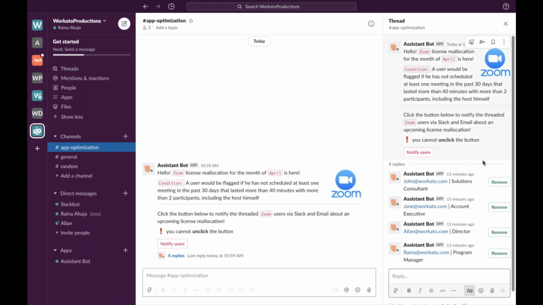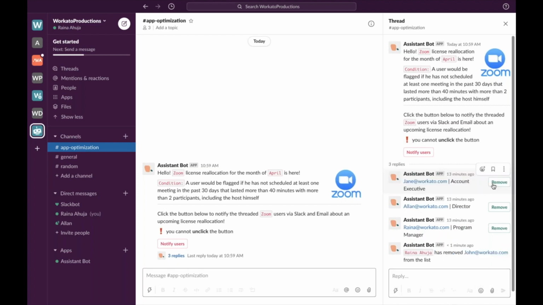So you'll see a list of users over there. You can see that me and Reina are in that list. And what happens here is that the administrator will receive this notification. They can then say, okay, let's figure out who should be downgraded and who should not. So for example, if John should not be downgraded because he wasn't using it because he was on leave and now he's coming back, I can remove John from the list, right?